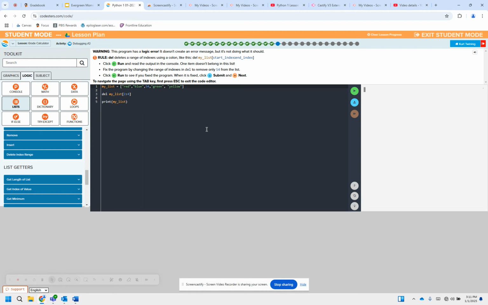So now we've got a debugging error. It's a logic error. It doesn't create an error message, but it's not doing what it should. So it deletes a range of indexes using the colon like this: my list, start index, end index. So what's happening is on here, it's red, blue, and yellow. And so you removed green. So fix the program by changing the thing. So it's red, blue, 54, green, and yellow, and we're only getting rid of 54. So fix the program by changing the range of indexes in delete to remove only 54 from the list.